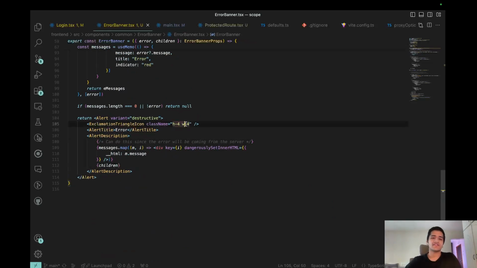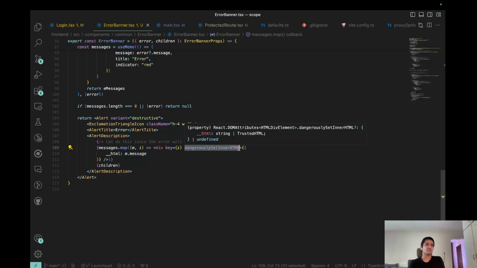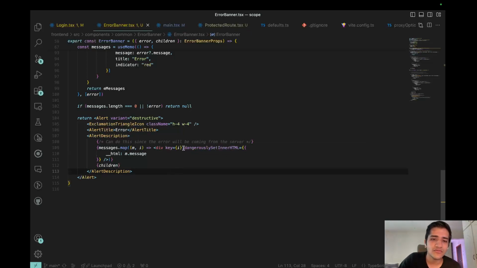If you look at this, one of the problems with Frappe's error handling is that the returned output is usually in HTML, right? They'll make something bold or italic or whatever. This is not really recommended normally when we do dangerously set inner HTML because it could lead to injection attacks, right? But in this case, since the error itself is coming from the backend, we can theoretically do this.